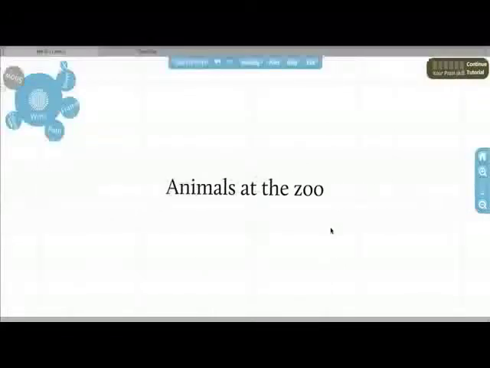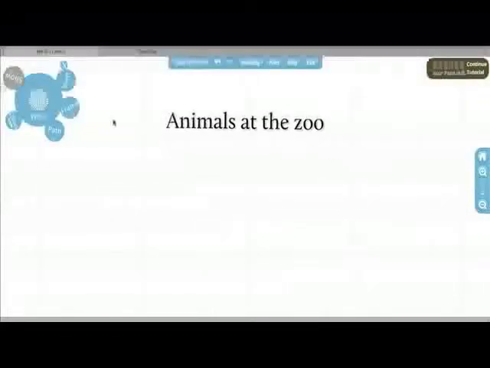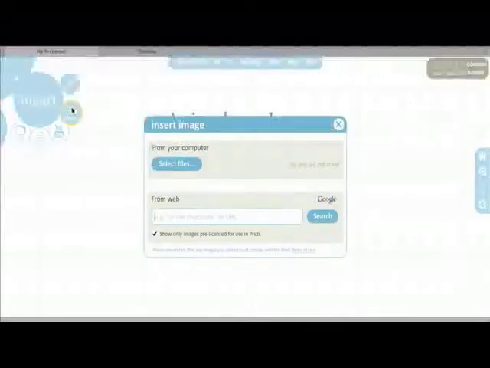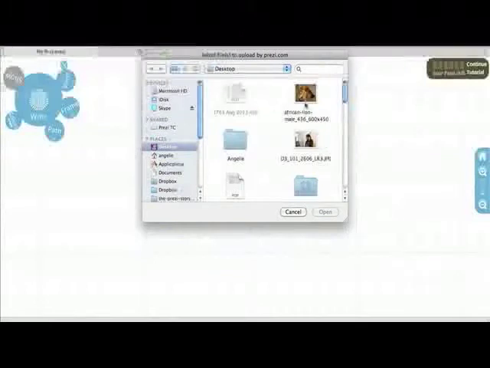Next, let's add an image. Click Insert from the bubble menu in the upper left corner. From this menu, you can insert shapes, lines, arrows, drawings, YouTube files, or images. Click on Image. Use the web search function or navigate your computer's folder structure and select an image file.